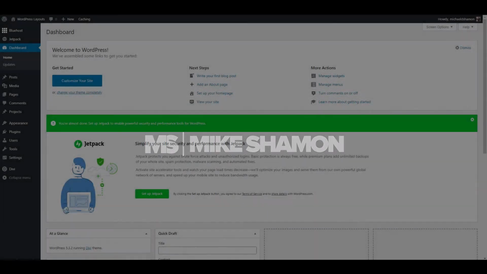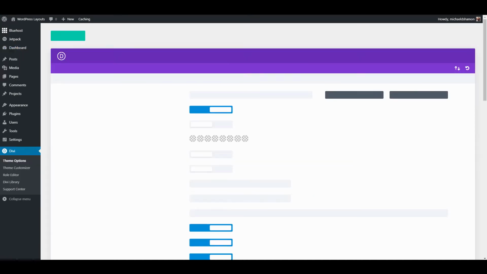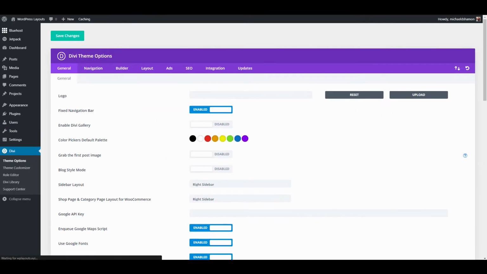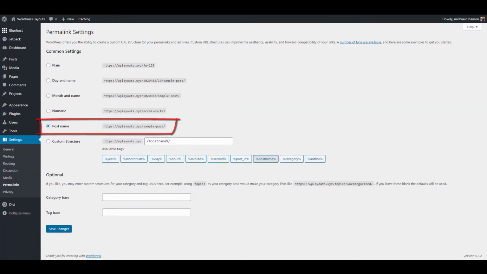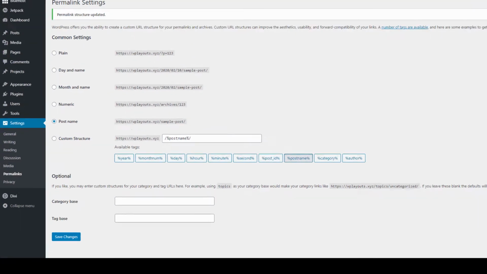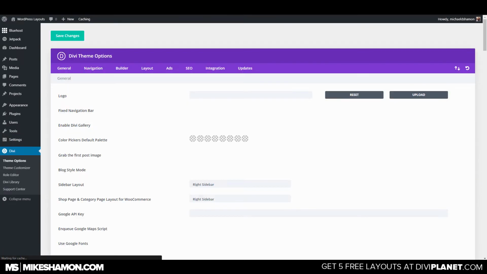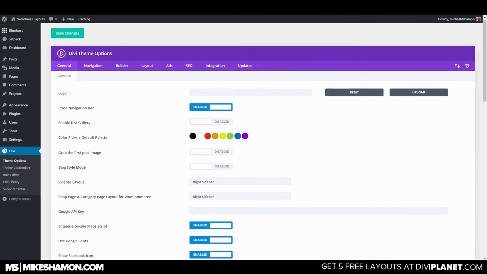Hey now, Mike Shamon here, and today I'm just going to do a Divi one-page website. Just installed Divi, haven't changed WordPress or anything like that, any of those settings. If you want to go to permalinks actually, and make sure your permalinks are set up correctly, post name. Go back into Divi theme options. And if you haven't worked with Divi before, it's a great little theme. Actually, it's not really little, but it's a great theme.